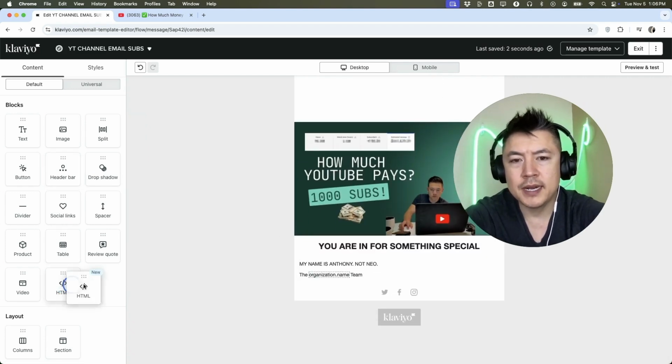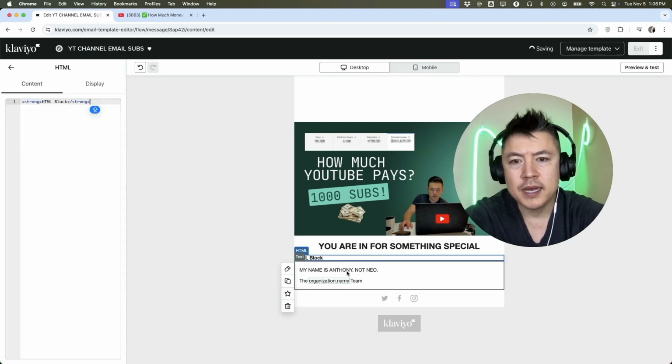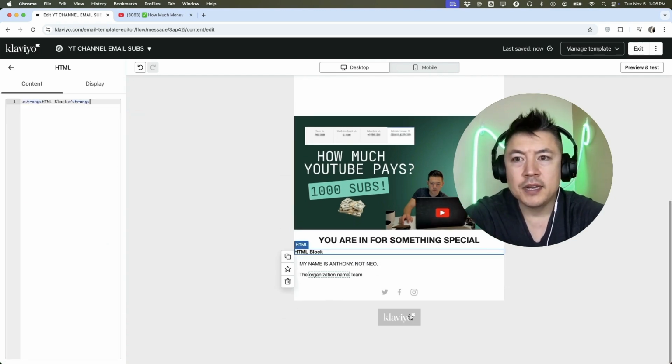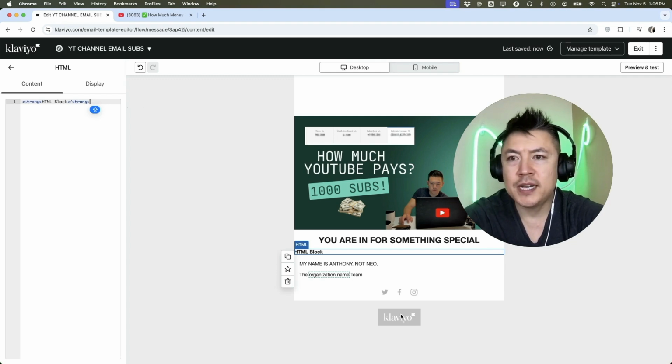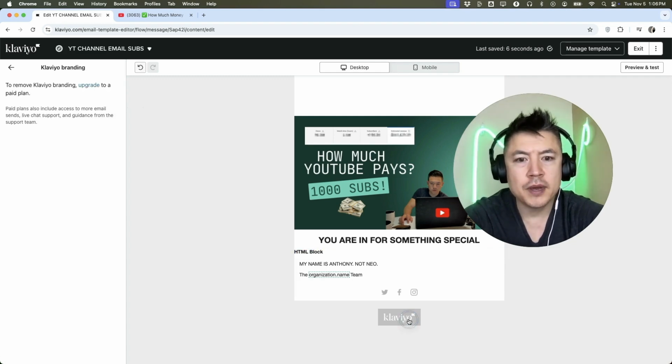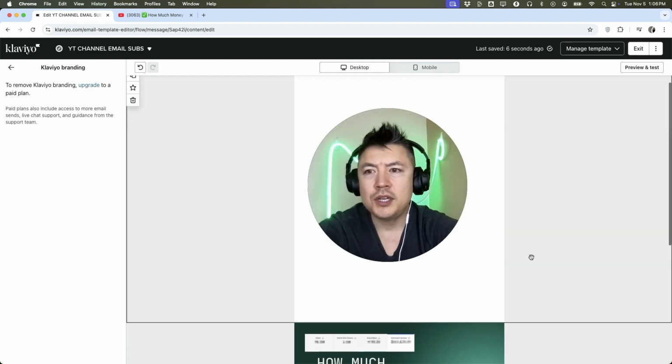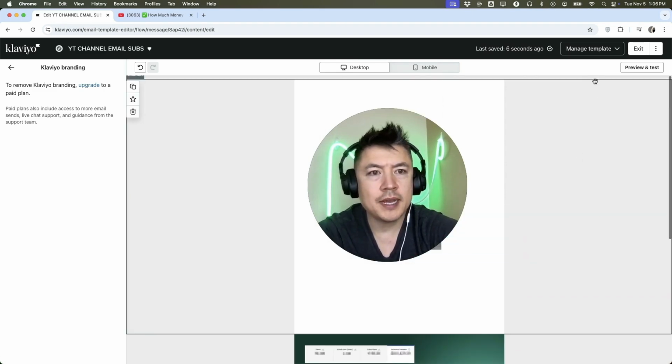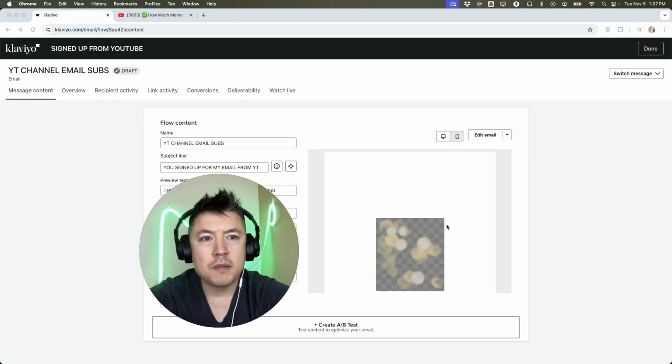So if you want to go ahead and add HTML, you can go ahead and add that in right there. And then down here, it says Klaviyo because this is a free test account. If you have the paid account, then you can go ahead and remove that as well. Okay, so once you have your email looking the way you want it to, go ahead and click on exit. Okay, so here we are back in the email.